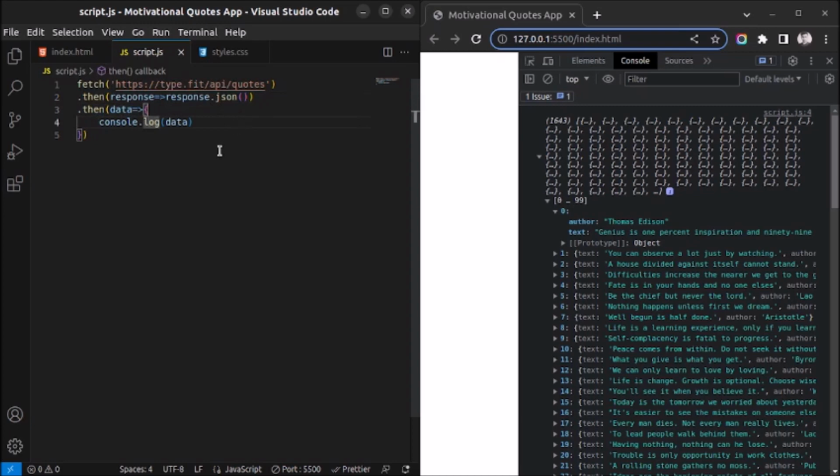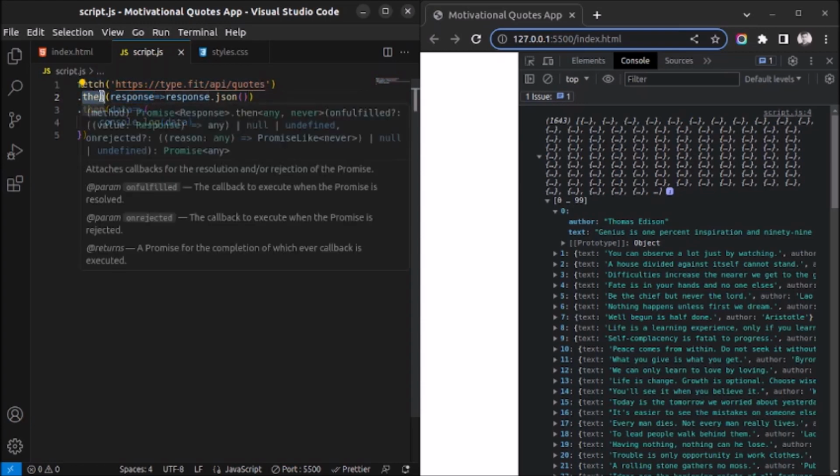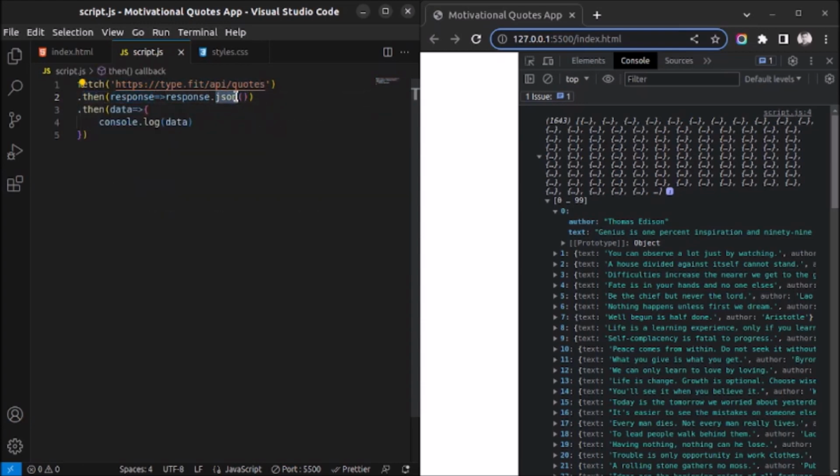So what we are doing here, we are using the fetch method and passing the URL of our API, and the fetch method always returns a promise which resolves into a response, and we are using the then method to convert the response into JSON format, and then we are using another then method to get the data. So in this then method we are getting the data, and after that we are printing it here, as you can see on the screen.